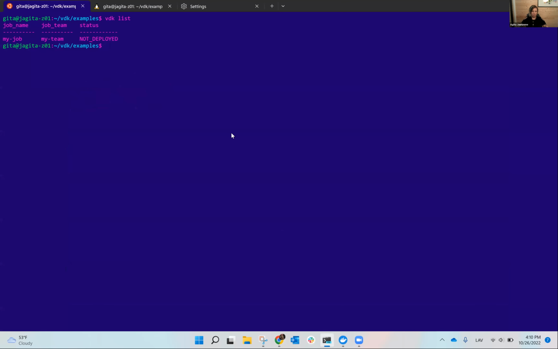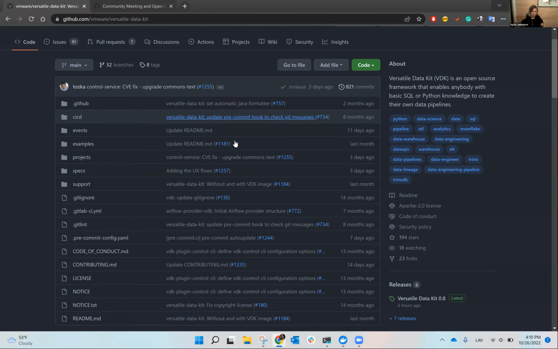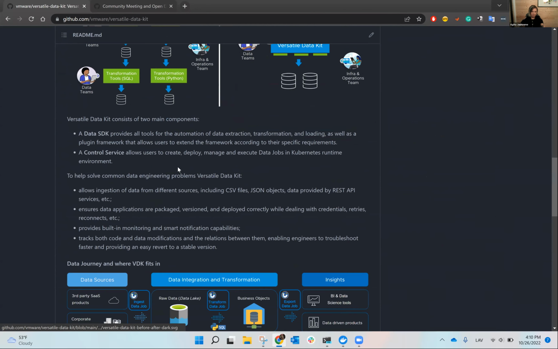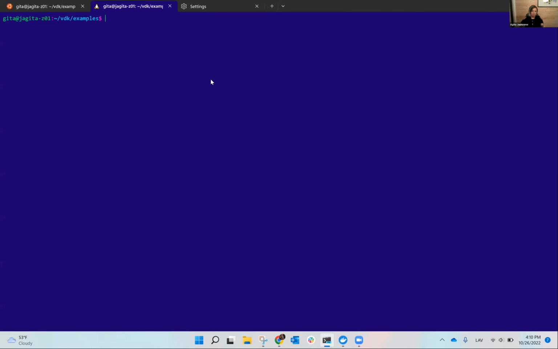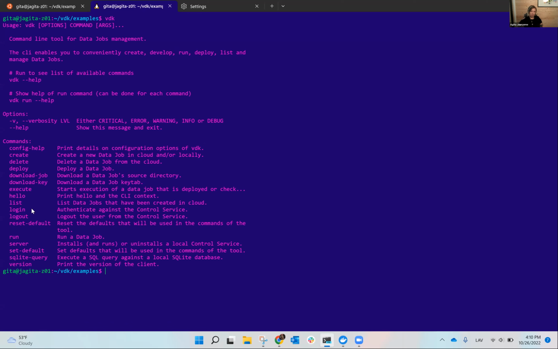This time, instead of doing the usual example, I decided to show a little bit of how to get started with VDK. The command to install it is here in our repository: pip install quickstart-vdk. After that is done, you can run just the vdk command that shows everything that is possible to do with the command line. And in order to create a job, you just run vdk create.